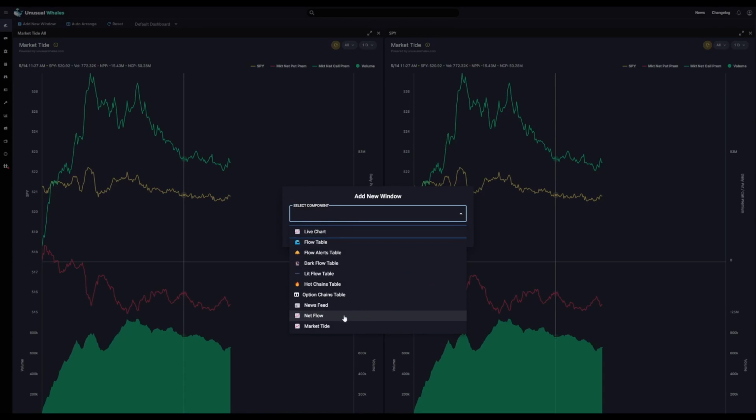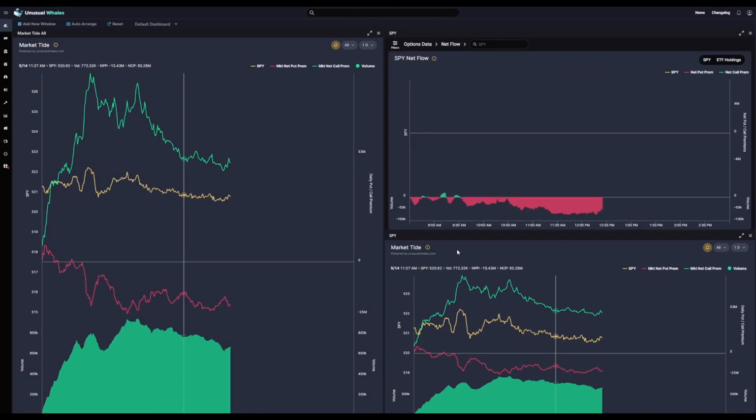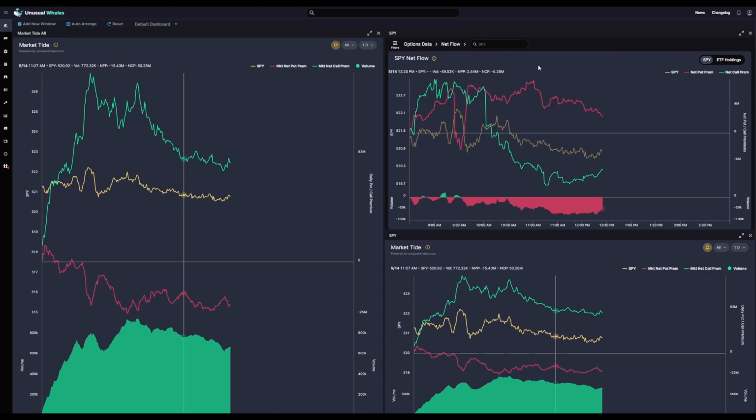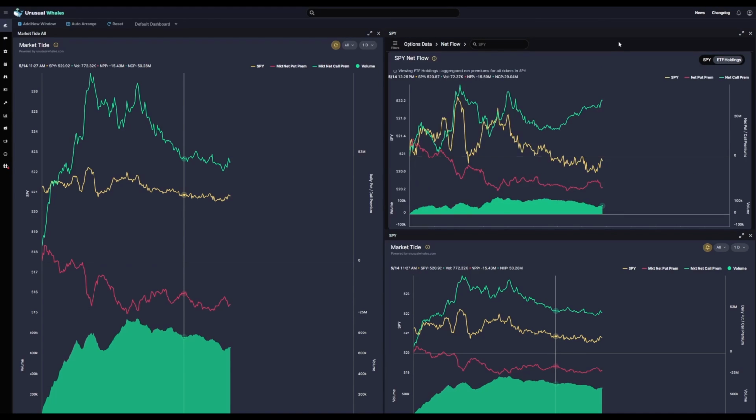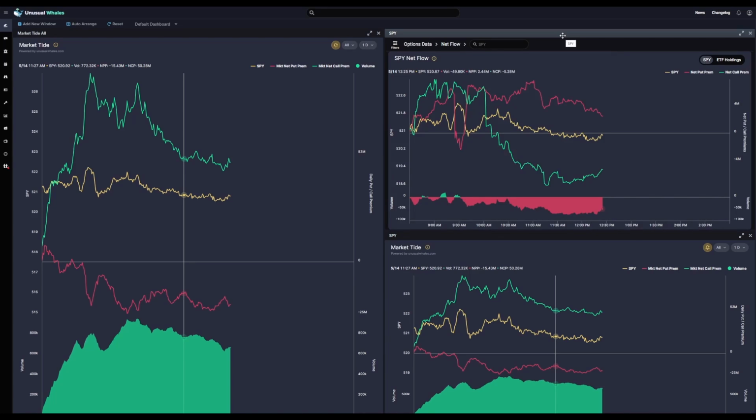So I'll go over here and I'll add a net flow component to my windows. Let's name this one SPY. Boom. Now we have SPY, the S&P 500 ETF, and its options premiums right here in the top right-hand side. We can also switch this between the holdings within SPY, or we can keep it to SPY's options premiums itself.